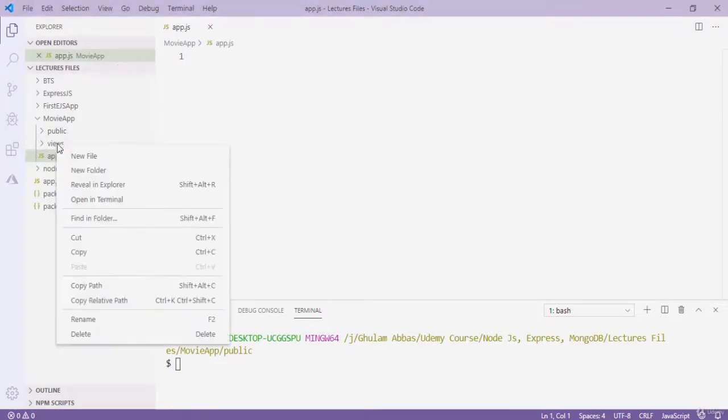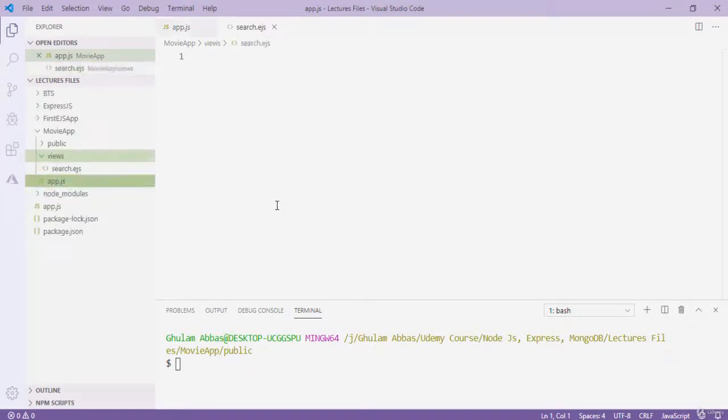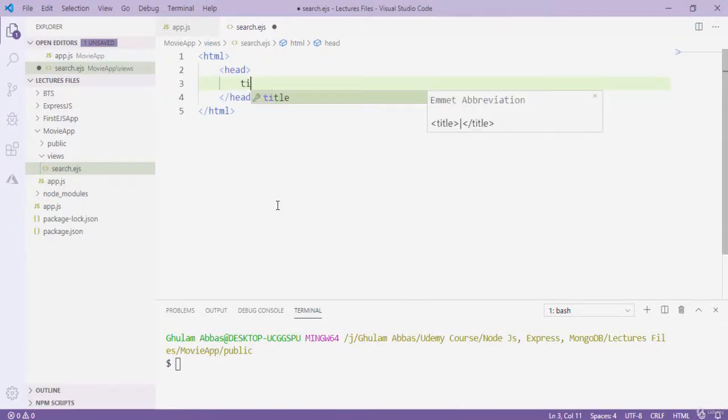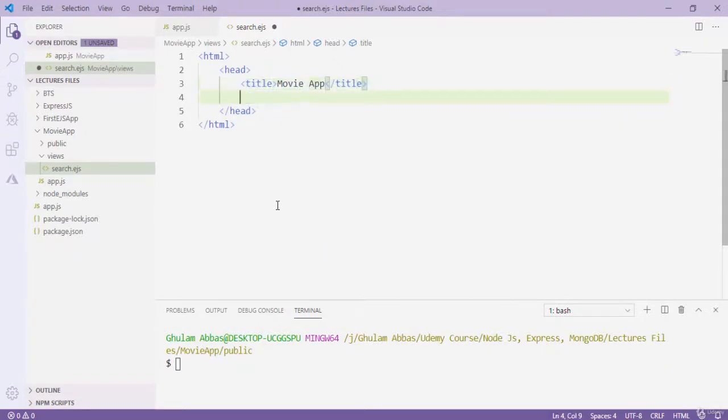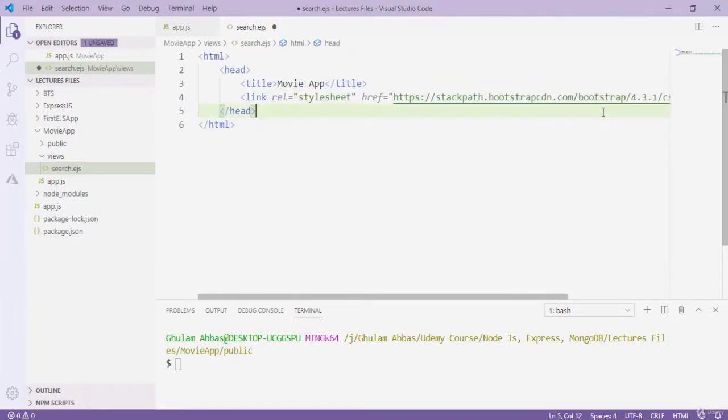First of all, in my views directory, I click on new file and just type here search.ejs, and now let's start designing this file. So I type here HTML, first of all the head tag. In the head tag I type here title, and in here type movie app. Then after that I have to type the Bootstrap link here. So I simply paste the link here like this, and after that I have to create the body tag.